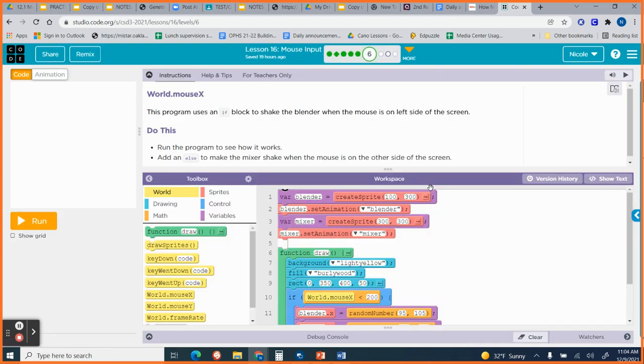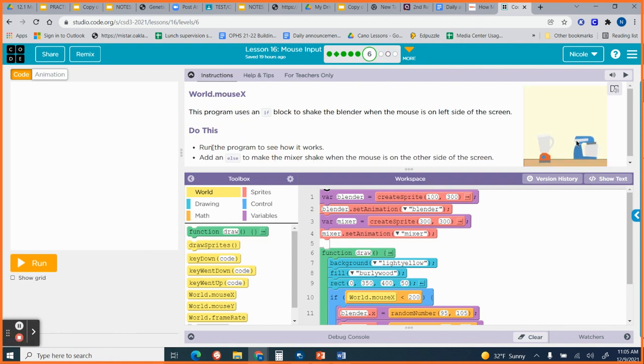All right, last bubble that I'm doing with you is bubble 6, because I want to say 7 and 8 are the ones that you're going to be working on your own. All right, so it says add World Mouse X. This program uses an if block to shake the blender when the mouse is on the left side of the screen. Do this. Run the program and see how it works. Add an else statement to make the mixer shake when the mouse is on the other side of the screen.